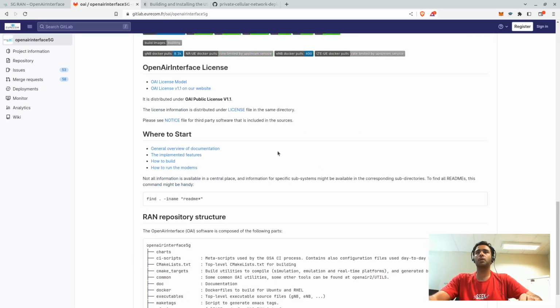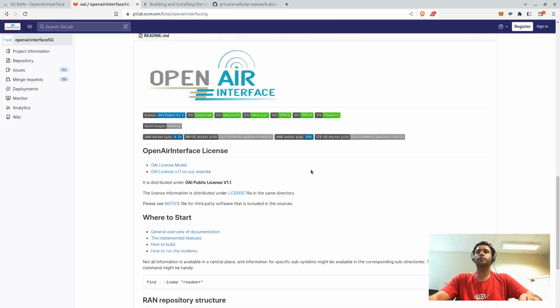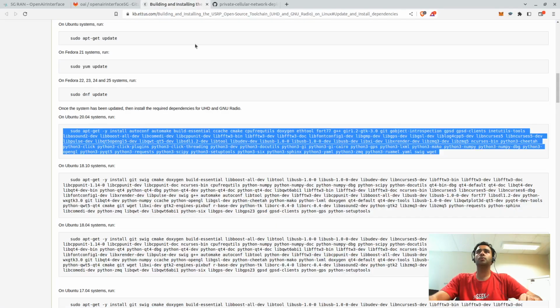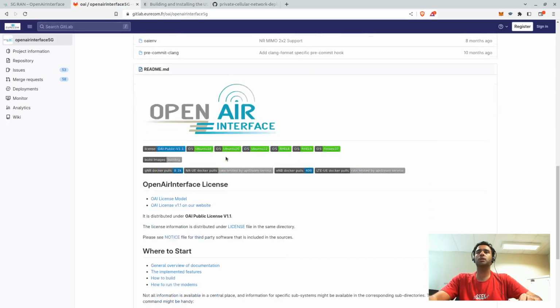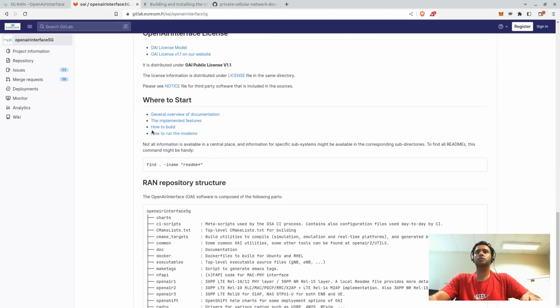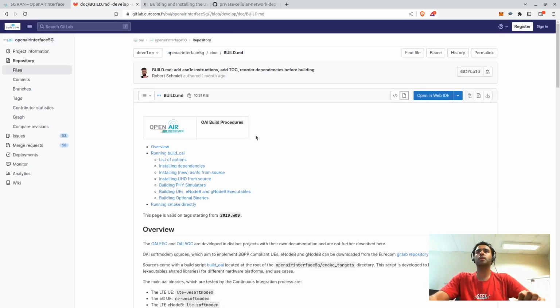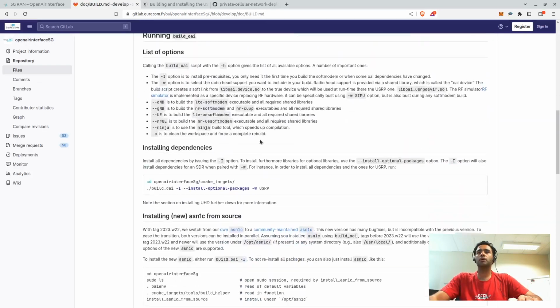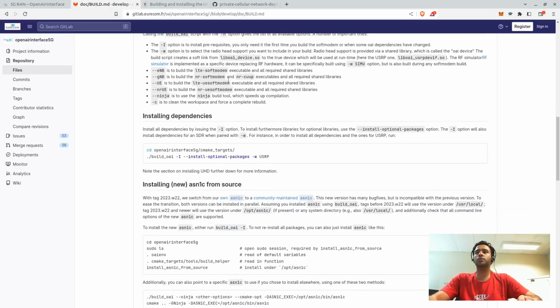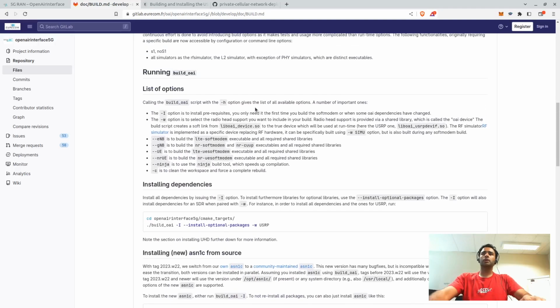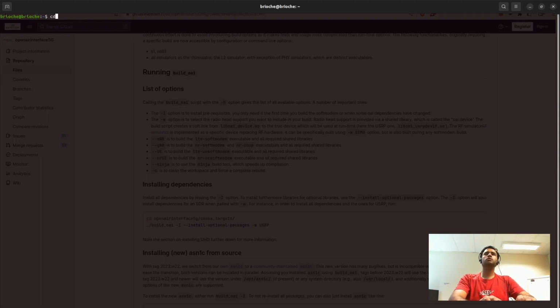So we are in OpenAirInterface. We cloned it. We installed UHD. All we need to do now is build it. In order to build it, we have already been provided with the documentation on how to build. You can follow this website, or after cloning, just go to it.